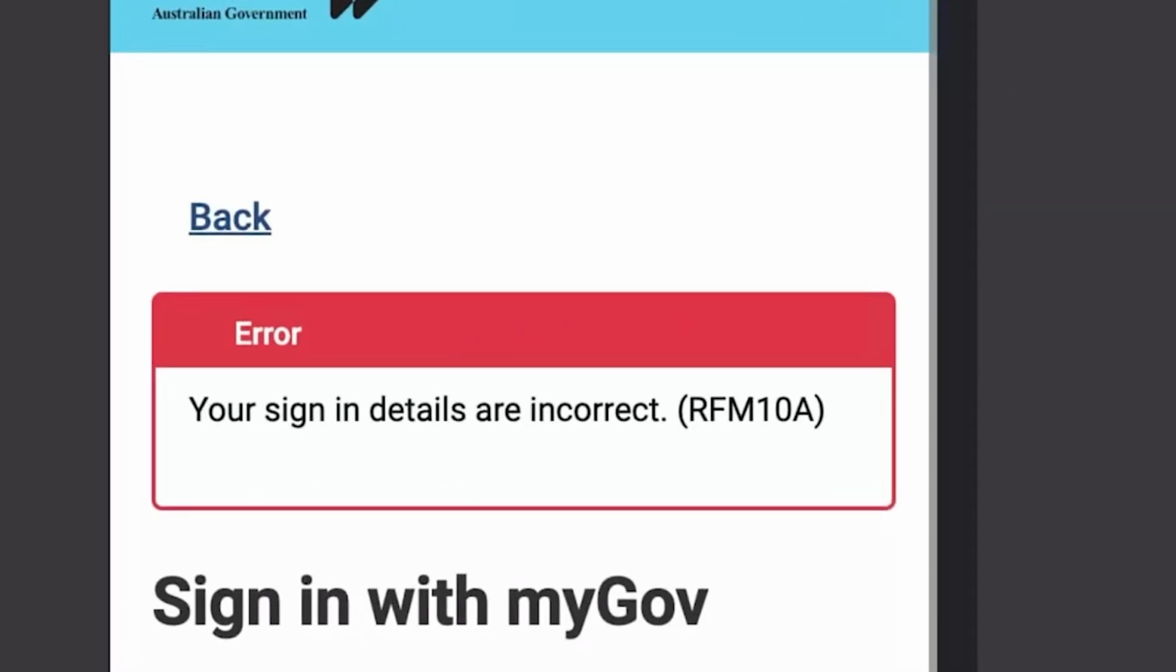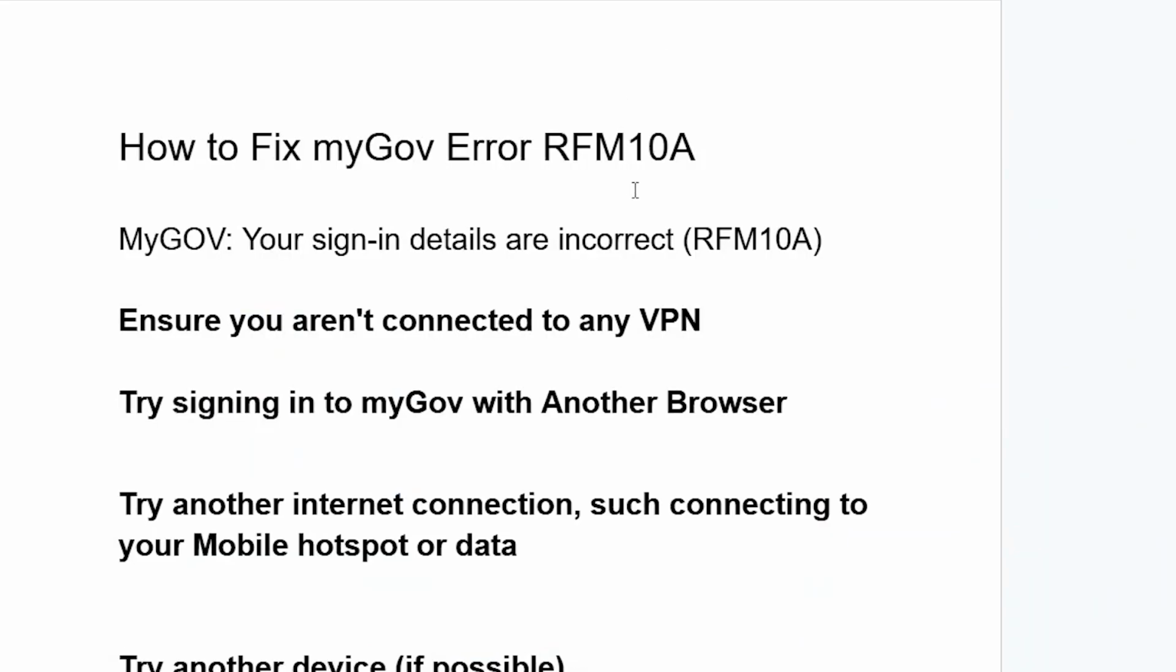available on your device. Now, if after switching to another browser you're still facing the same issue, now try another internet connection, such as connecting to your mobile hotspot or mobile data.